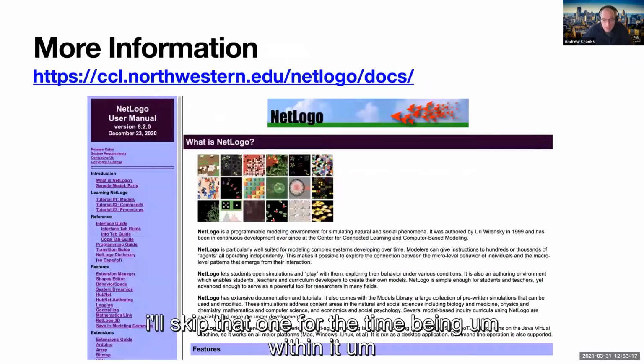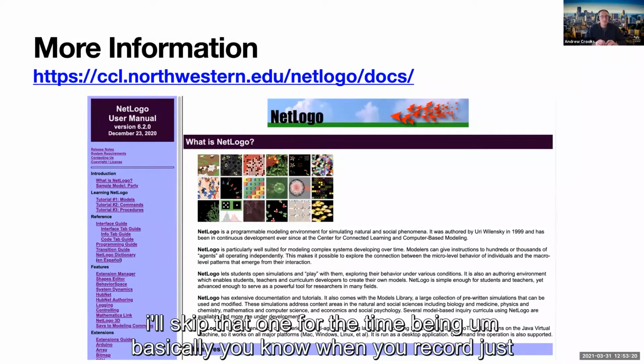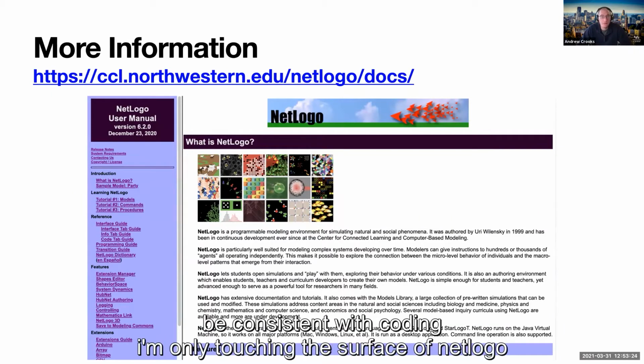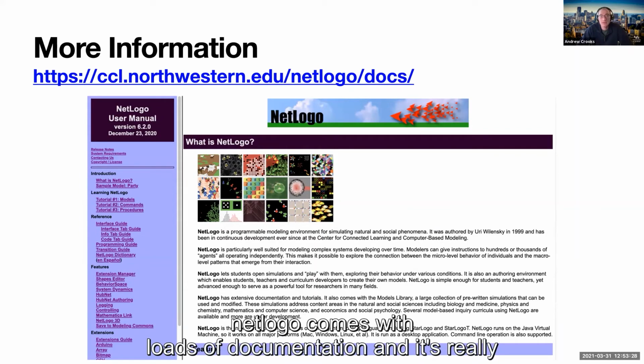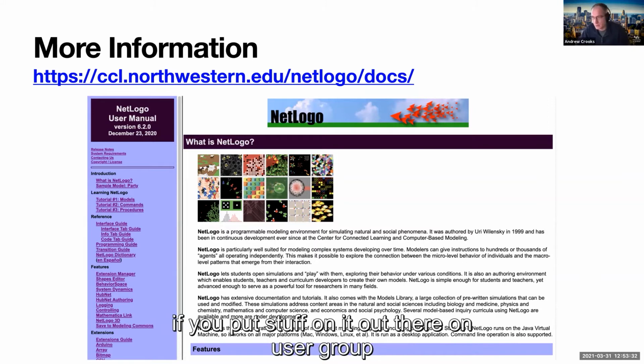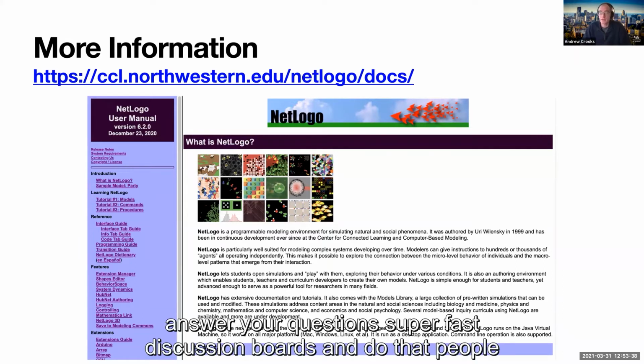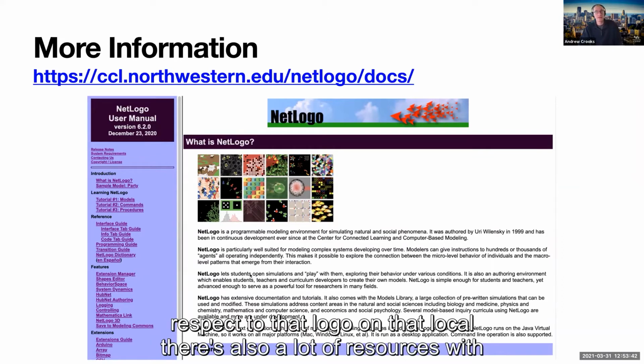I'll skip that one for the time being. Basically, when we code, just be consistent with coding. I'm only touching the surface of NetLogo. NetLogo comes with loads of documentation, and it's really useful for that. It has a really active user group. If you put questions out there on discussion boards and things like that, people answer super fast. There are also a lot of resources on the NetLogo website itself.